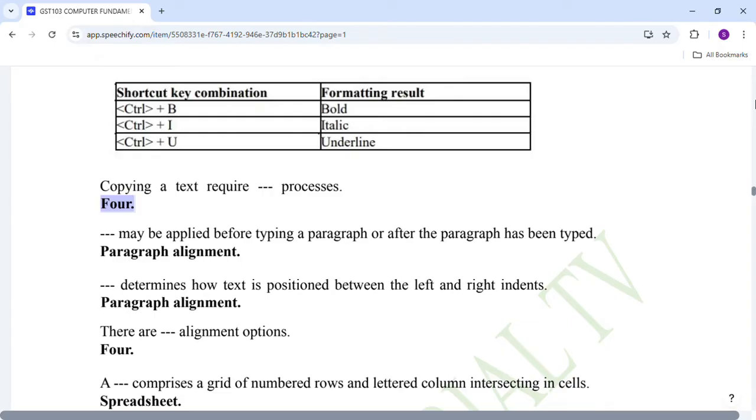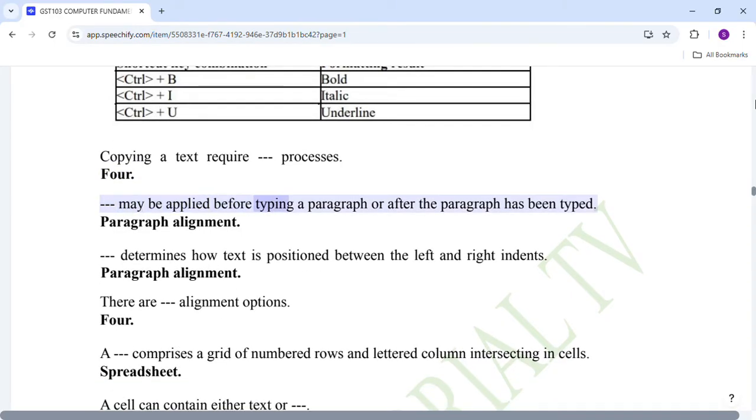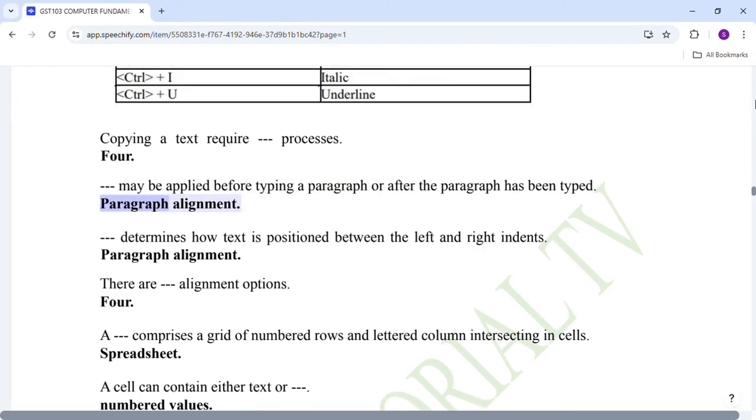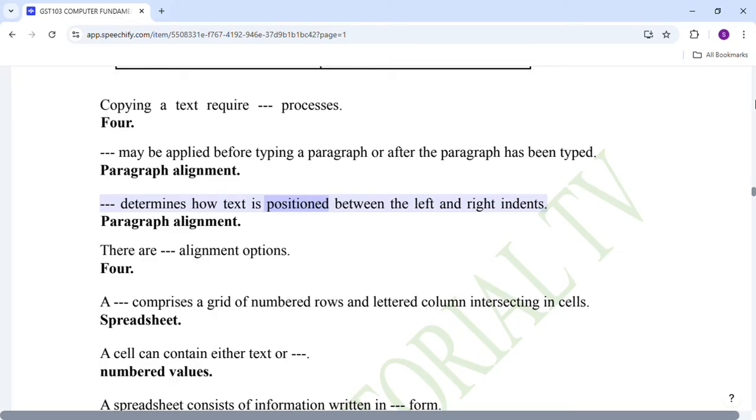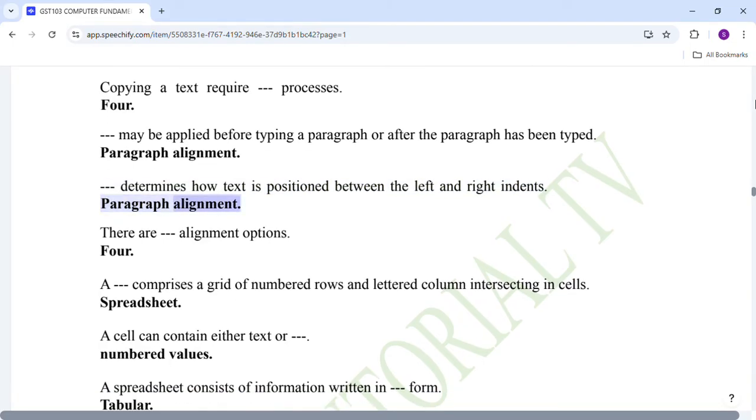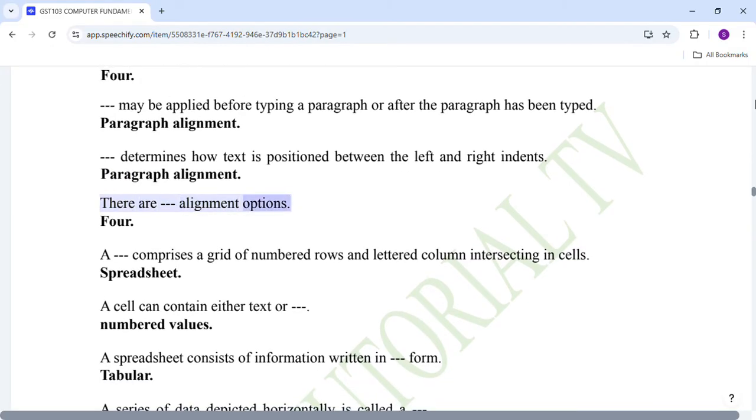Copying a text requires 4 processes. Paragraph alignment may be applied before typing a paragraph or after the paragraph has been typed. Paragraph alignment determines how text is positioned between the left and right indents. There are 4 alignment options.